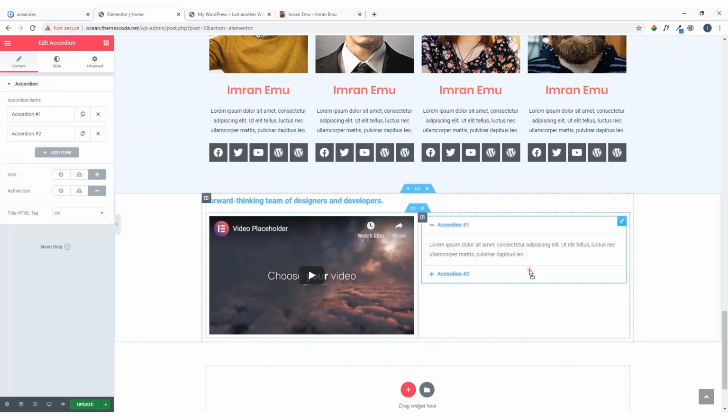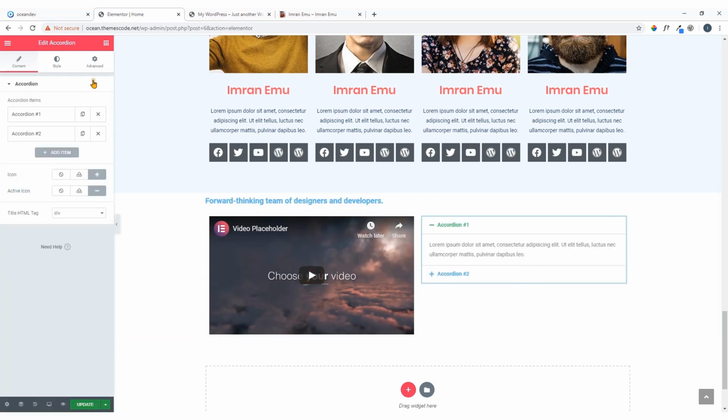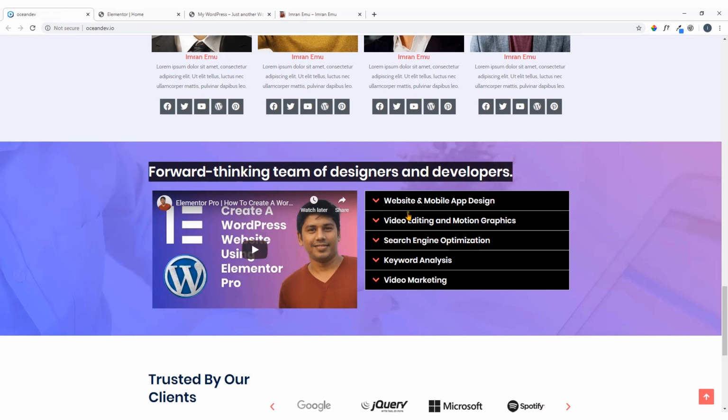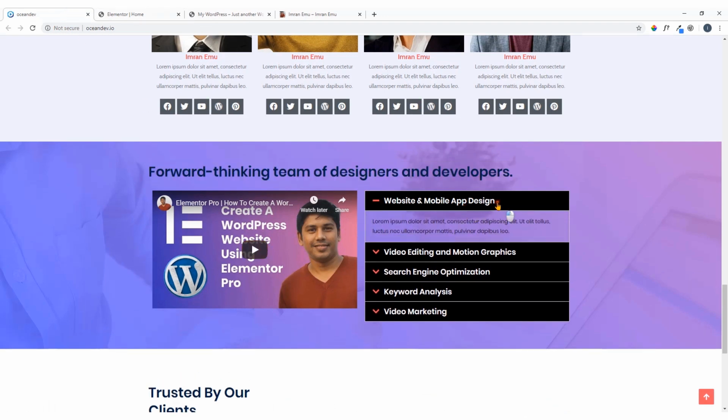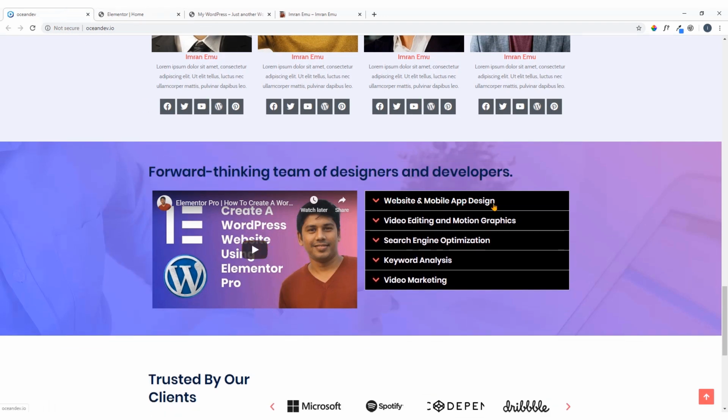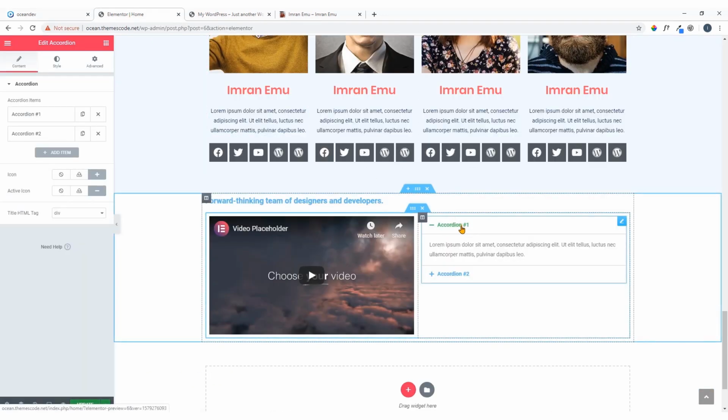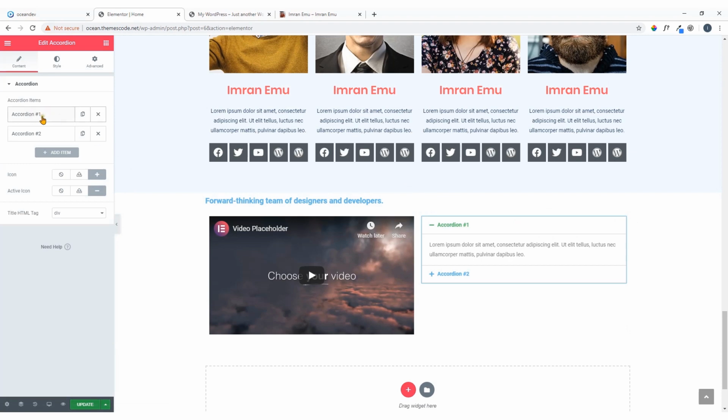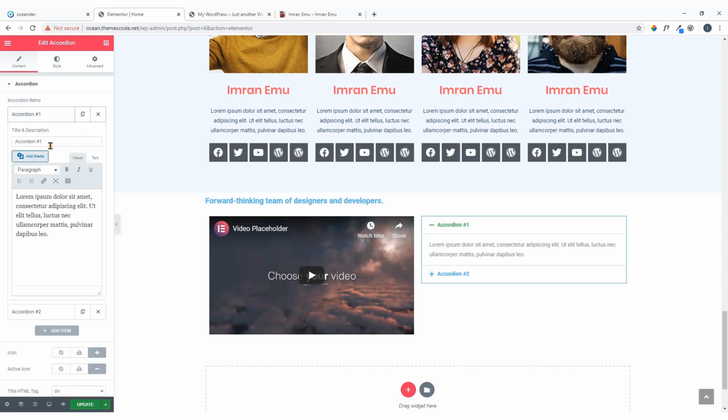Just drag and drop here, and I used the following title: website and mobile app design. So I'm going to type the title here. You can see accordion titles. Here you can see accordion items, and if you click on it, you will see the options to add a title and description. Okay, so website and mobile app design.